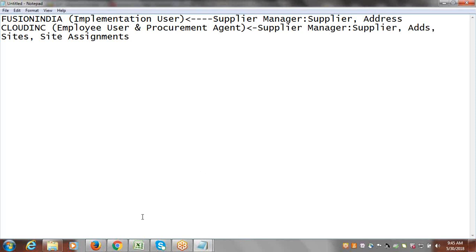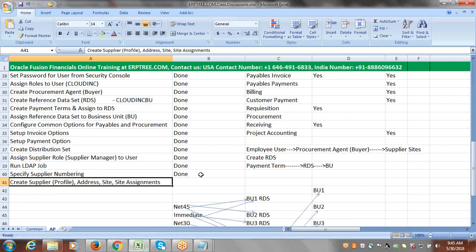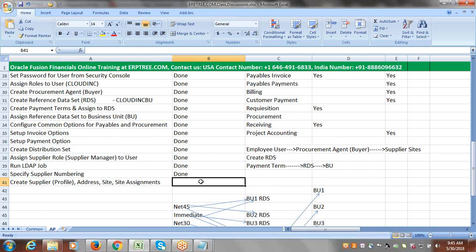Fine. Lakshman, I think what Pradeep was asking is: what if we had made Fusion India the employee user and assigned an employee to the same one? Could we have done that or not? That's what we discussed, the same question you asked a few minutes back. I said you cannot convert an implementation user to an employee user. Okay, that is the reason. Otherwise, we might have done that. No, you cannot do that.